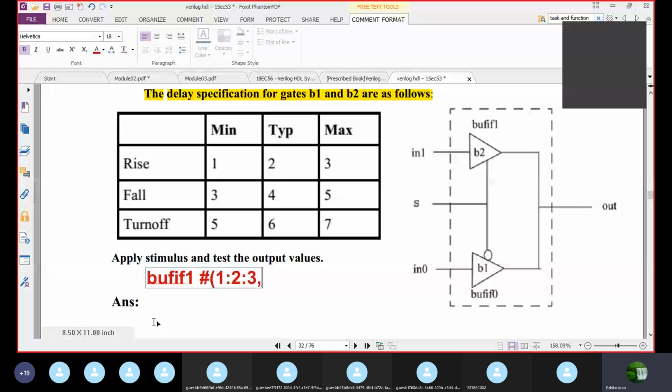Now what is the instance name? The instance name is B2. Next, you need to write the output. It will be like out, comma, in1, comma, s. Next, bufif0. What will be the delay now? For this also the same delay is applicable. Then the instance name is B1. Then here out, comma, in0, comma, s.